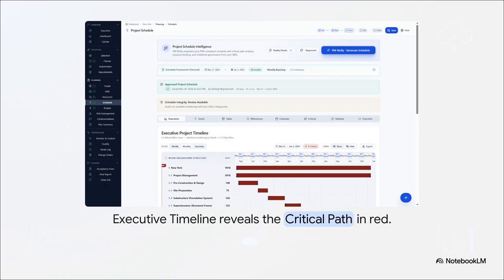All right, click Generate Schedule, and PM Molly instantly sequences those packages right onto a Gantt chart. It maps out all those complex dependencies, finish to start, start to start, finish to finish, start to finish. It even factors in lag times. Plus, it calculates your critical path and highlights it in bright red.